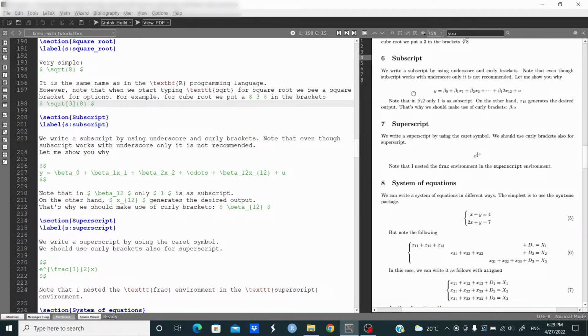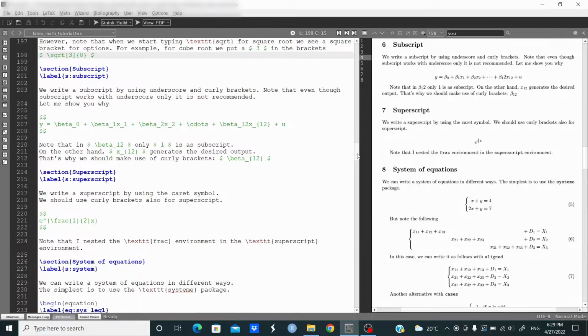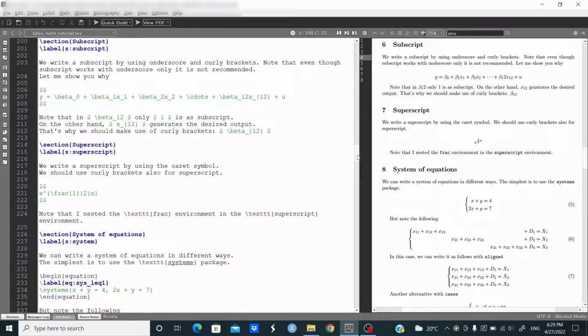Now, let's see subscript. We write a subscript by using underscore and curly brackets. Note that even though subscript works with underscore only, it's not recommended to use only underscore. Let me show you why. We have here y equal beta 0 plus beta 1 x1 plus beta 2 x2 plus \cdots, plus beta 12 x12. So what is the issue?